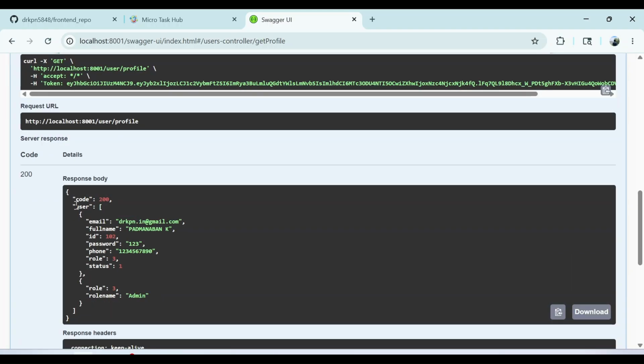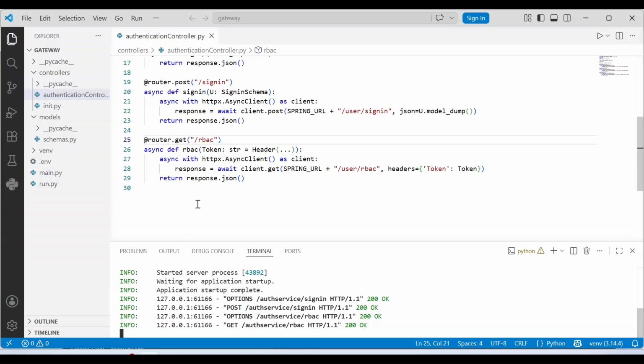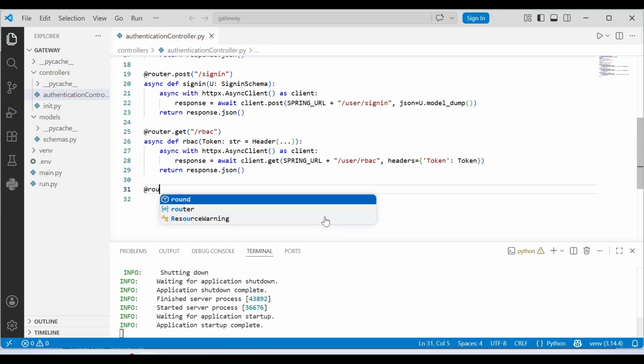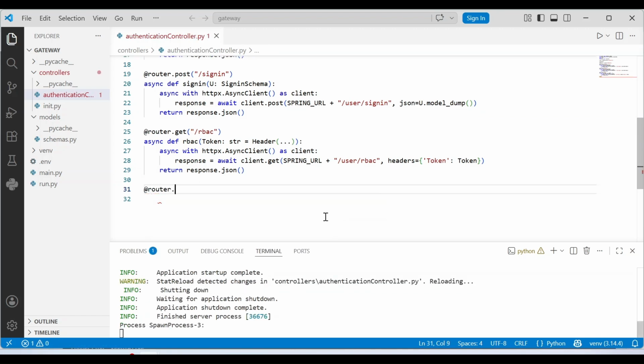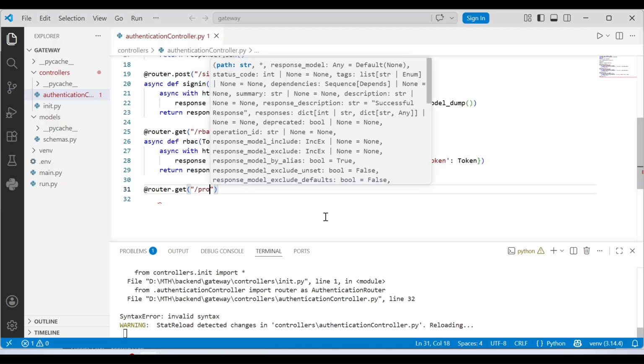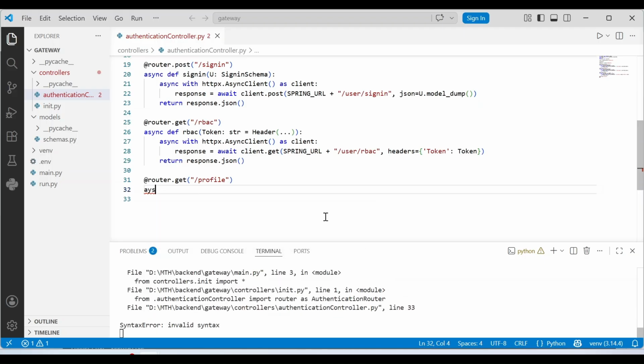Then integrate the gateway project, which is implemented using Python FastAPI, with Spring Boot. So open the gateway project in VS Code and open the file authentication_controller.py. Create a new endpoint @router.get and set the name of the API as profile and create a method in asynchronous mode.